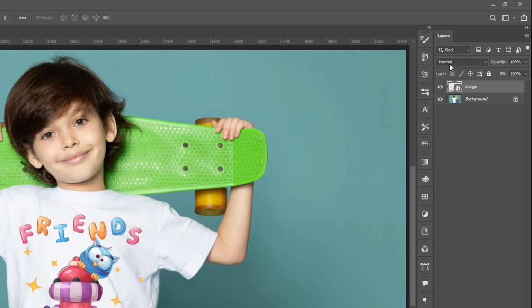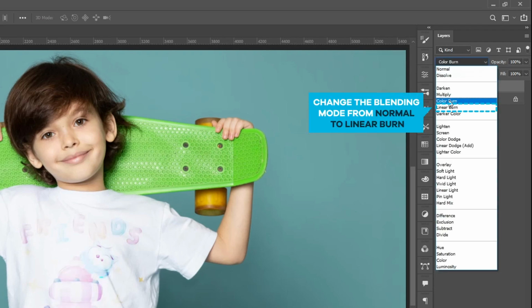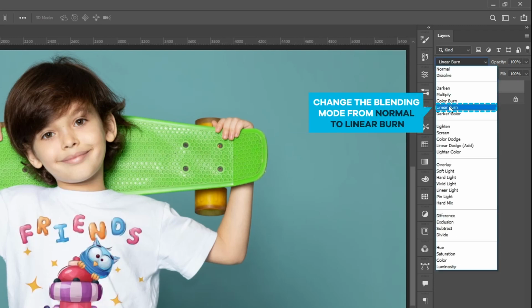Change the blending mode from normal to linear burn. You can also choose to multiply. It all depends on your cloth and design color. In my case, I got the proper output in linear burn.